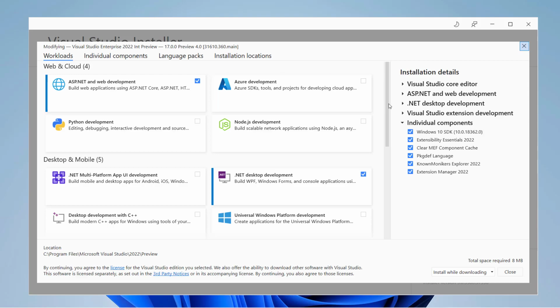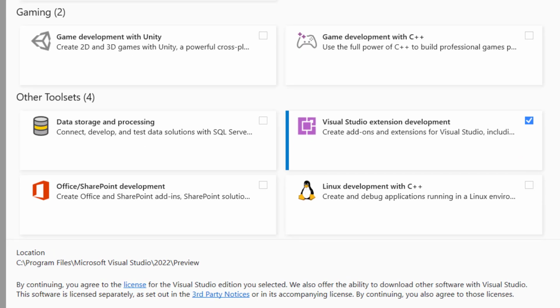So open the installer, make sure you have a check mark next to the extensibility workload, and if not, install it from here. The second thing we need is Extensibility Essentials.